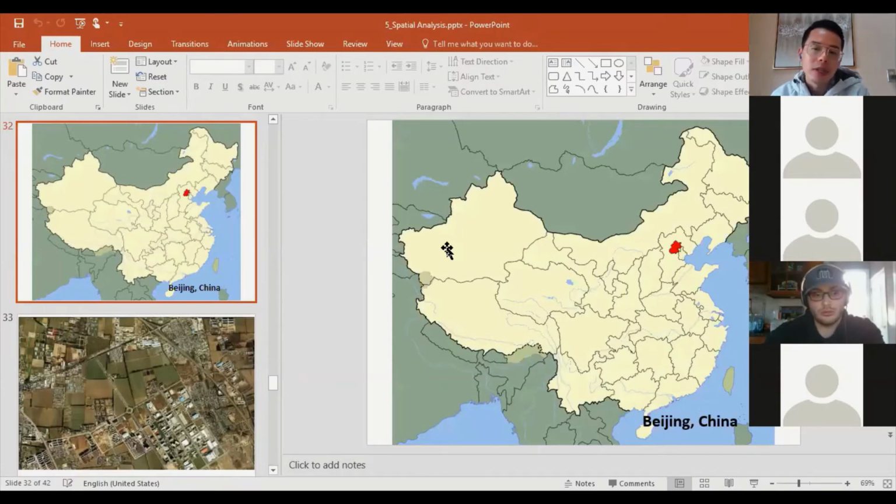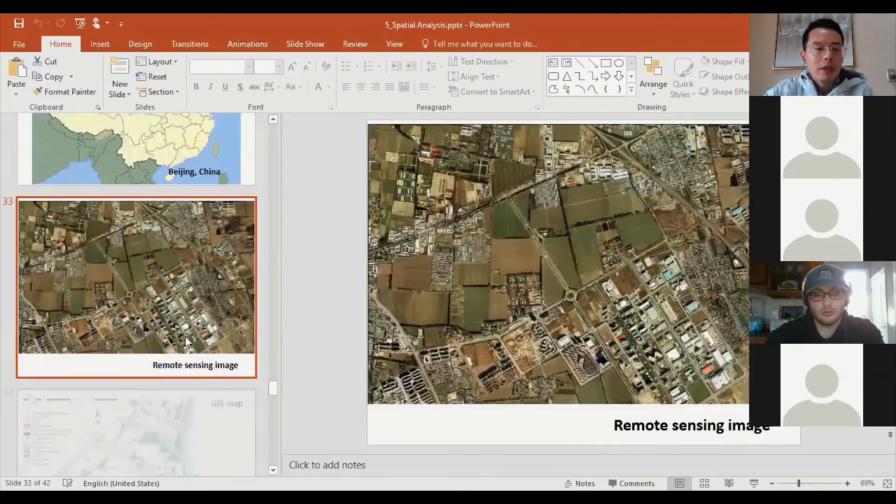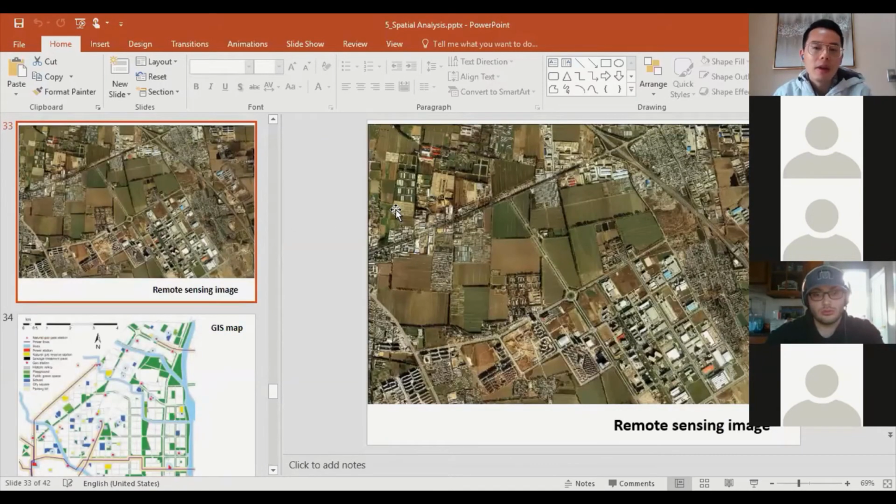So Beijing is actually in the northern China. It's a very big city with a lot of populations. So what we have got in the original data is this data. It's pretty much a satellite image, or called remote sensing image. So the first step is to turn this image into a GIS file.